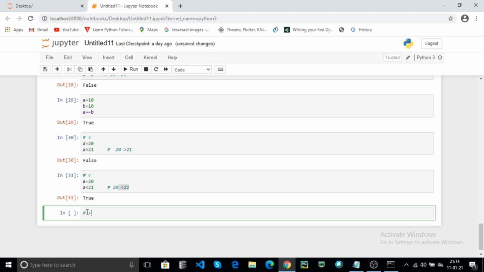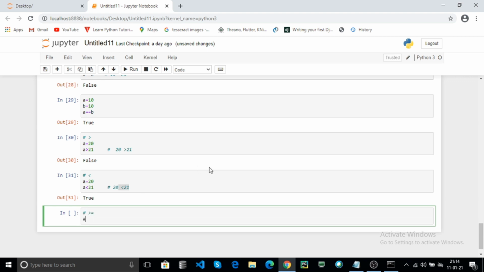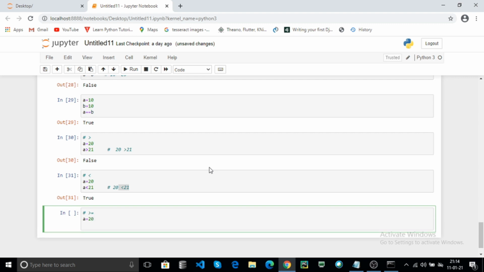Now use the greater than or equal to. Here A equal to 20. If you want to check A greater than 20, this condition becomes false because 20 is not greater than 20. The condition is false. It returns false.